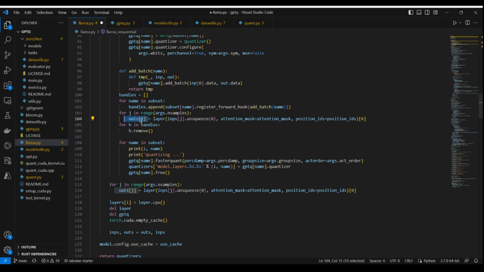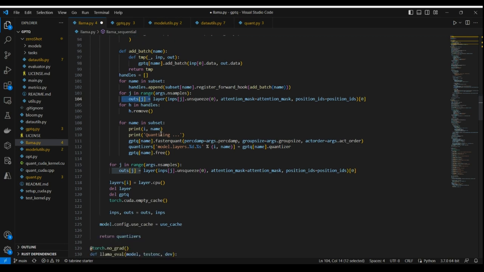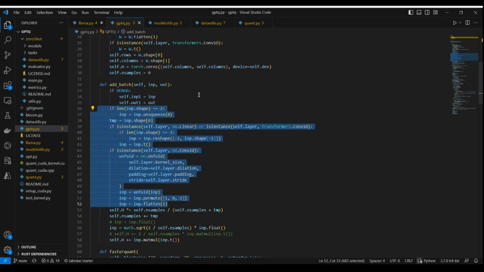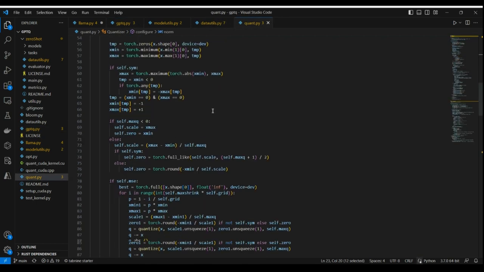And we save them within this J's throw. That's what we do. We loop through and save these within this. So that's that. Then we loop through the subset name, then we apply this faster quantizer. So this is where we start quantizing. This code is within this quantize.